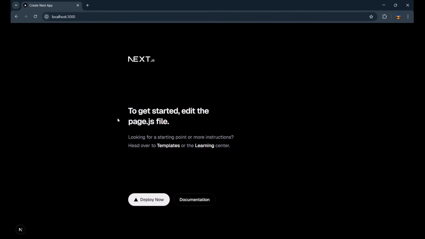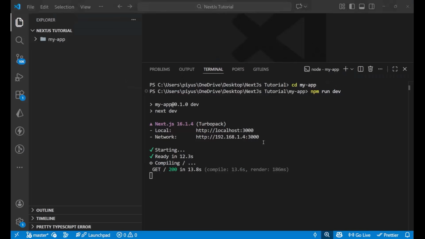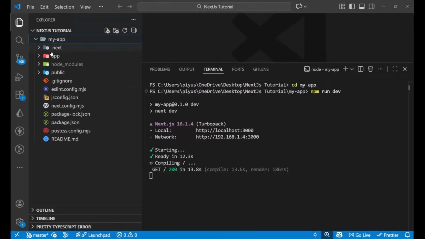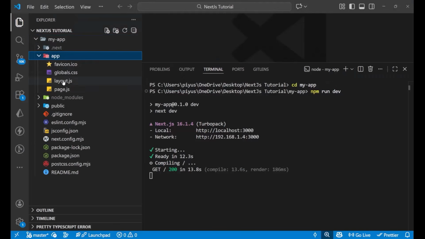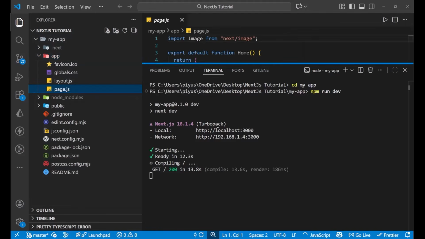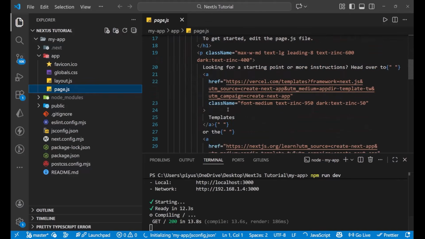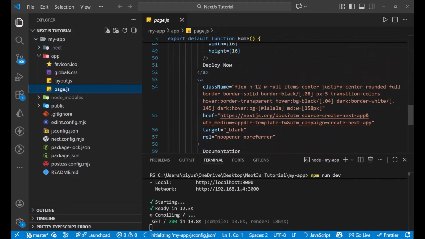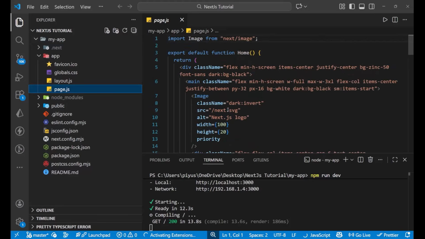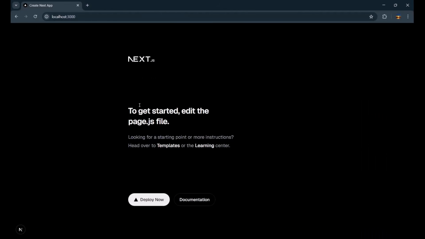Okay, so here you can see something is written. It is basically coming from this particular file, layout.js and page.js, mainly from page.js, of course. So it is a default page which is provided by Next.js. You can simply remove it as per your choice. Yeah, so you can see here. So this is how we install Next.js.